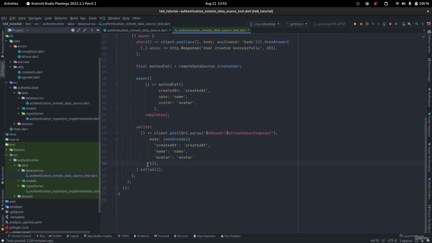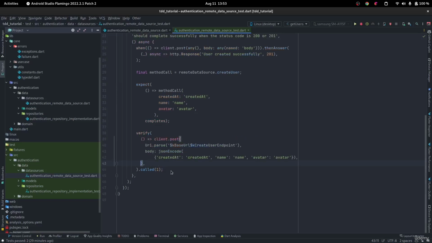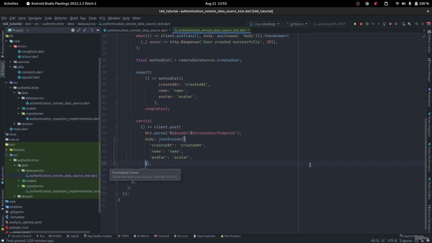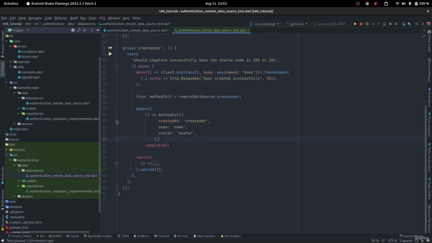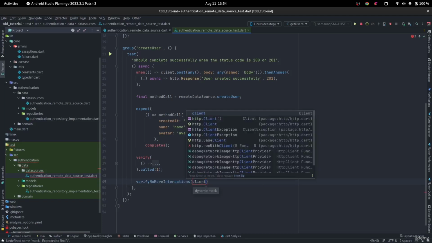So after that's done, let me save this much. I think this is too long. Yes, that's properly formatted. So we're verifying that the client.post got called with the correct URL, and it also got called with the correct body, being that its values were the same as were passed to the function call. Then we verify no more interactions with the client.